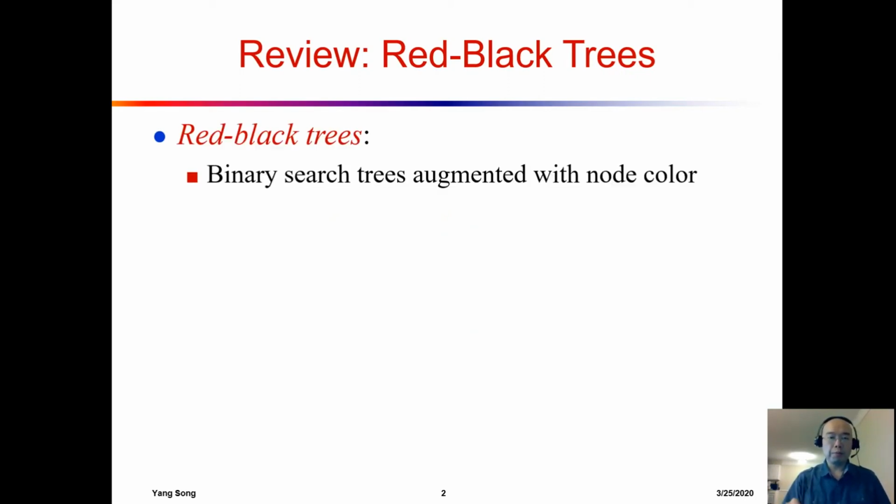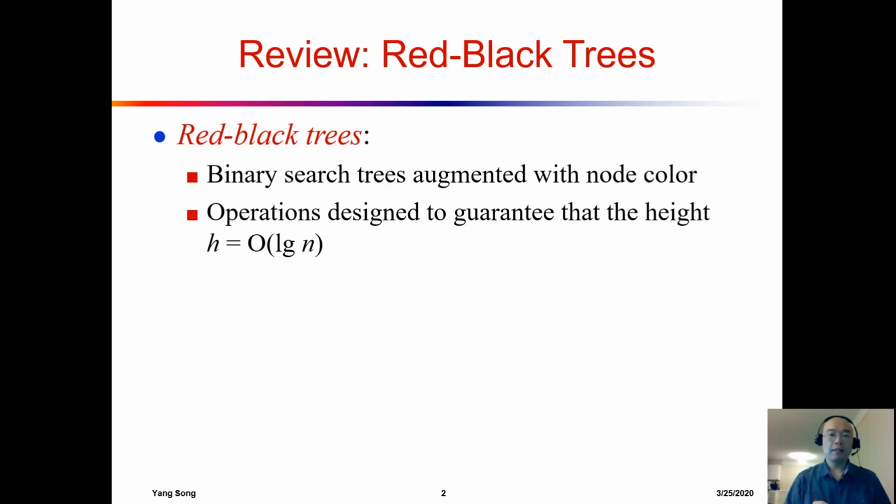The most important part you need to remember is that a red-black tree is not a 100% different tree from a binary search tree. A red-black tree is an extension of a binary search tree, and the biggest change is that we are going to color each of the nodes with either red or black. And the operations are designed to guarantee that the height will be O(log n).